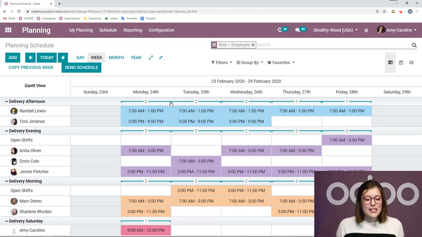And this is just the basics of the planning app. It will help you stay organized, keep track of all of your employees' shifts and roles.